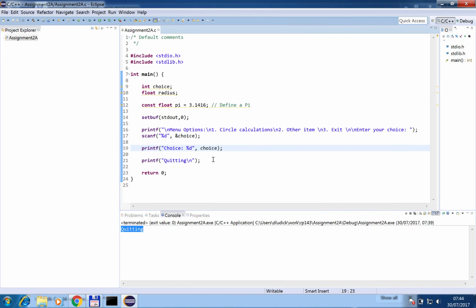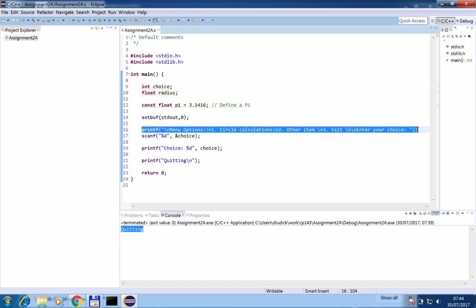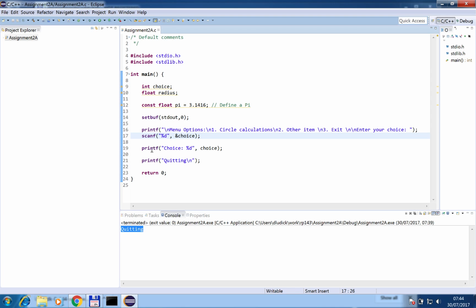All right. Okay, so where we were: I wrote out a very basic program skeleton for assignment 2A. At this point, we're now printing the menu, we're reading the choice from the user, and now I'm also just printing out that choice.